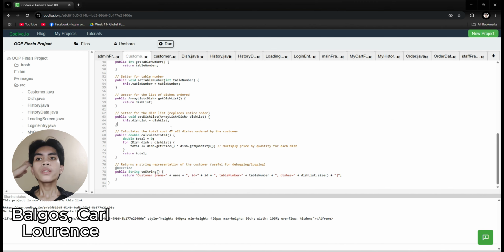As you can see here, we have a method named calculateTotal. It calculates the total cost of the combined orders of the customer, of course. That's the purpose of calculateTotal. Here we have the keyword override, which means it overrides the methods of the other classes. Public String toString only means that this toString method translates the data that has been stored in our array list.